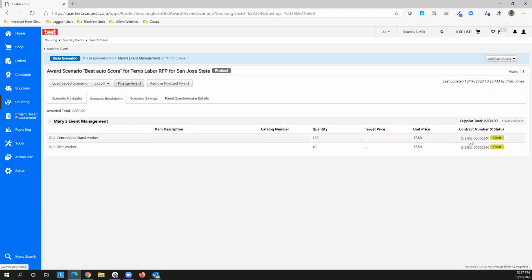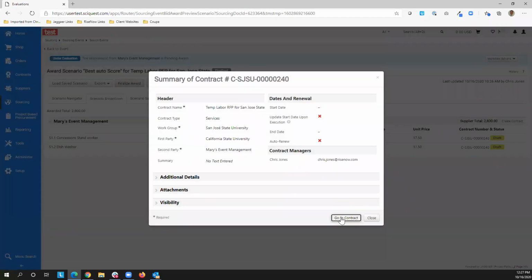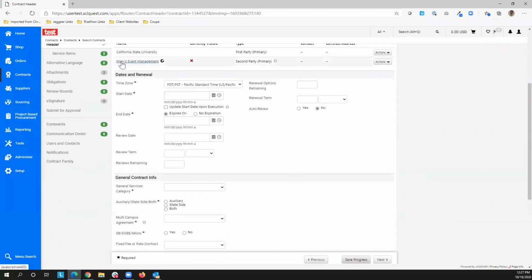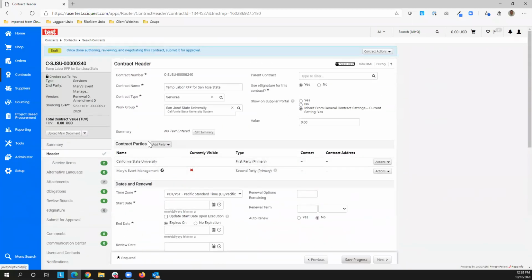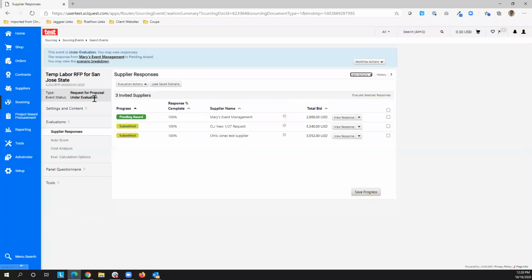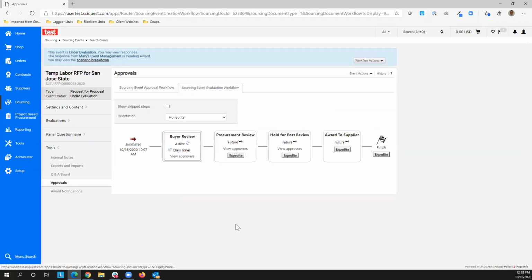If I click on the contract number here and click go to the contract, that takes me to the contract that I've started with this company. And if I want to get back to the sourcing event that generated this contract, I can click on the little sourcing event here and click go to sourcing event, and now I'm back in the sourcing event. So if you know the contract that's related to the sourcing event, you can always get back to the sourcing event and vice versa.